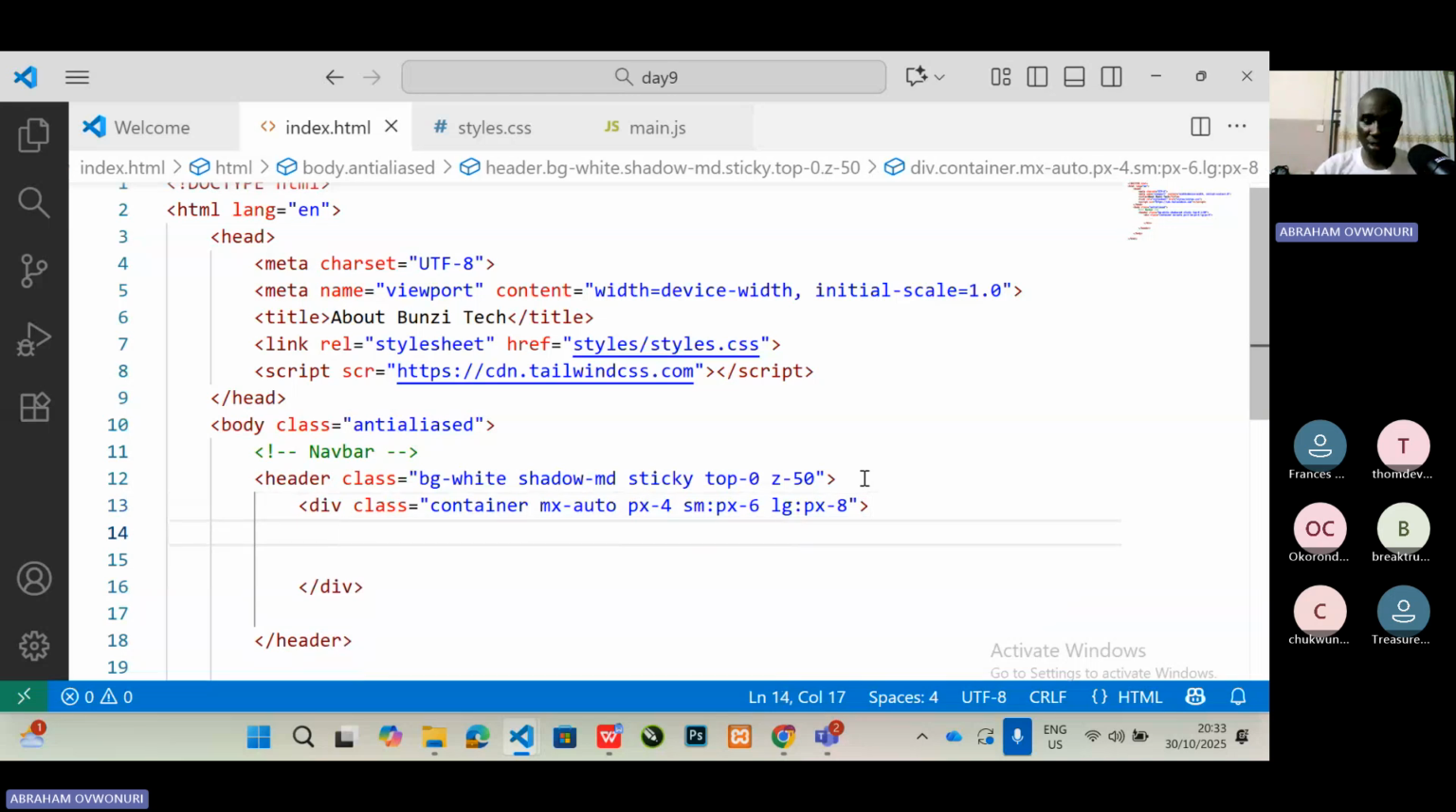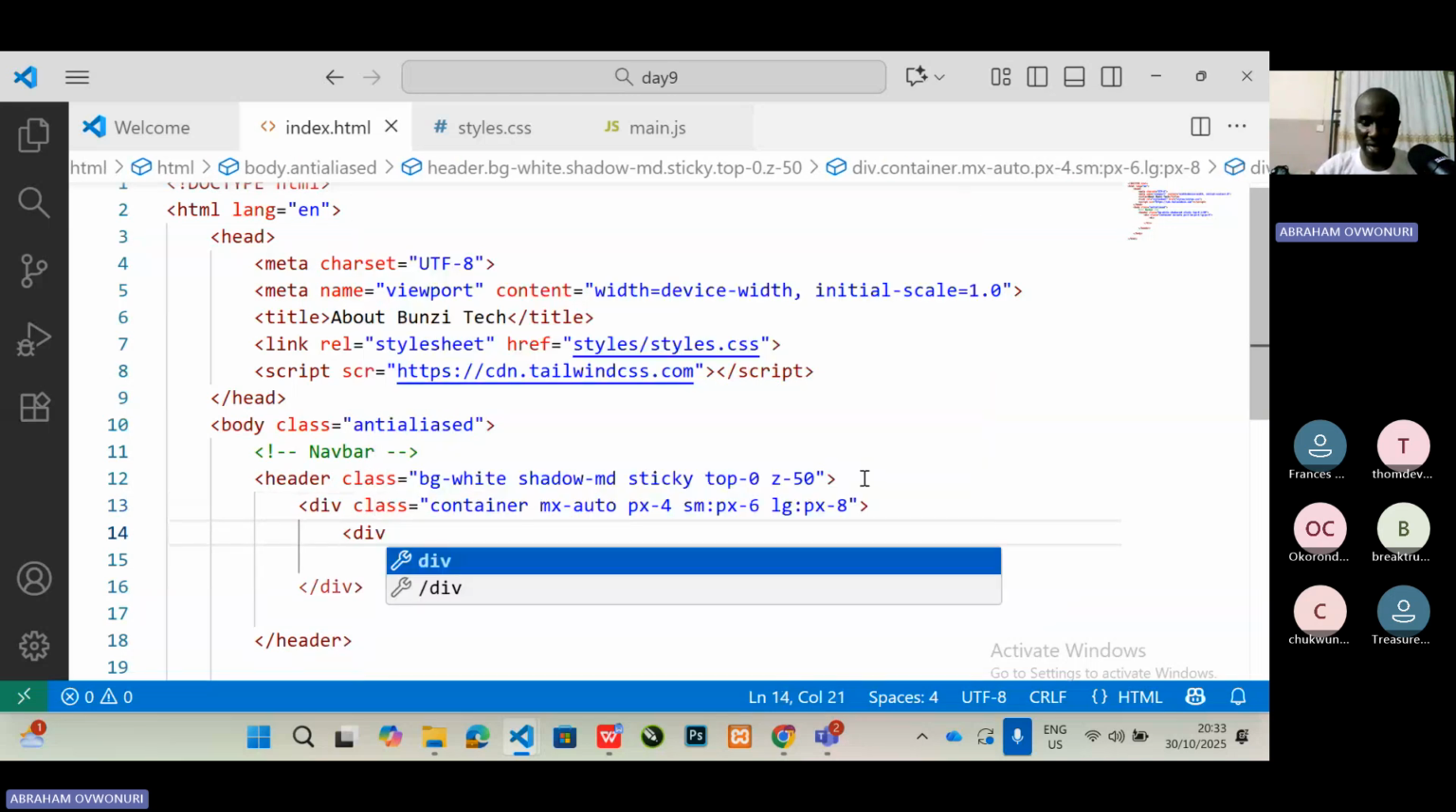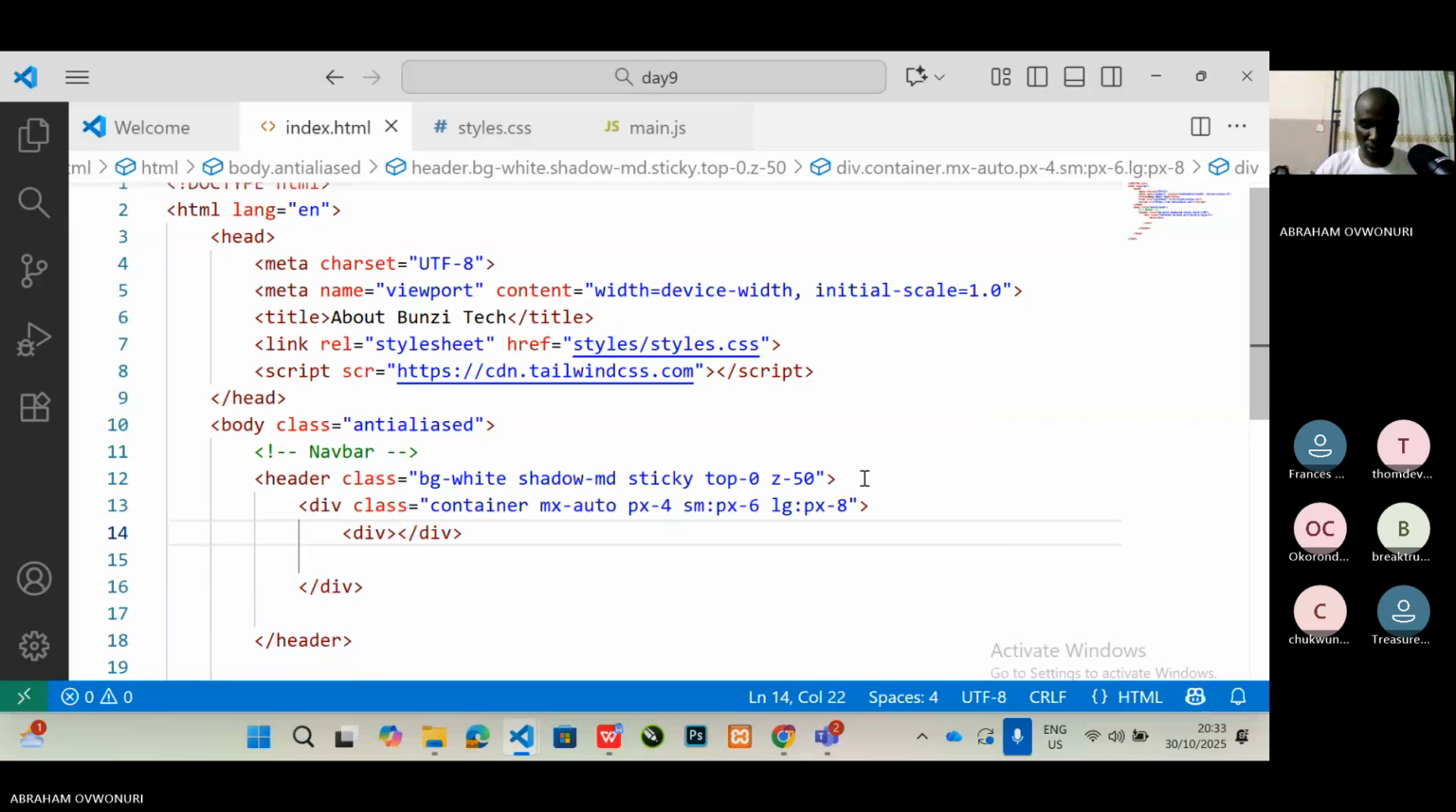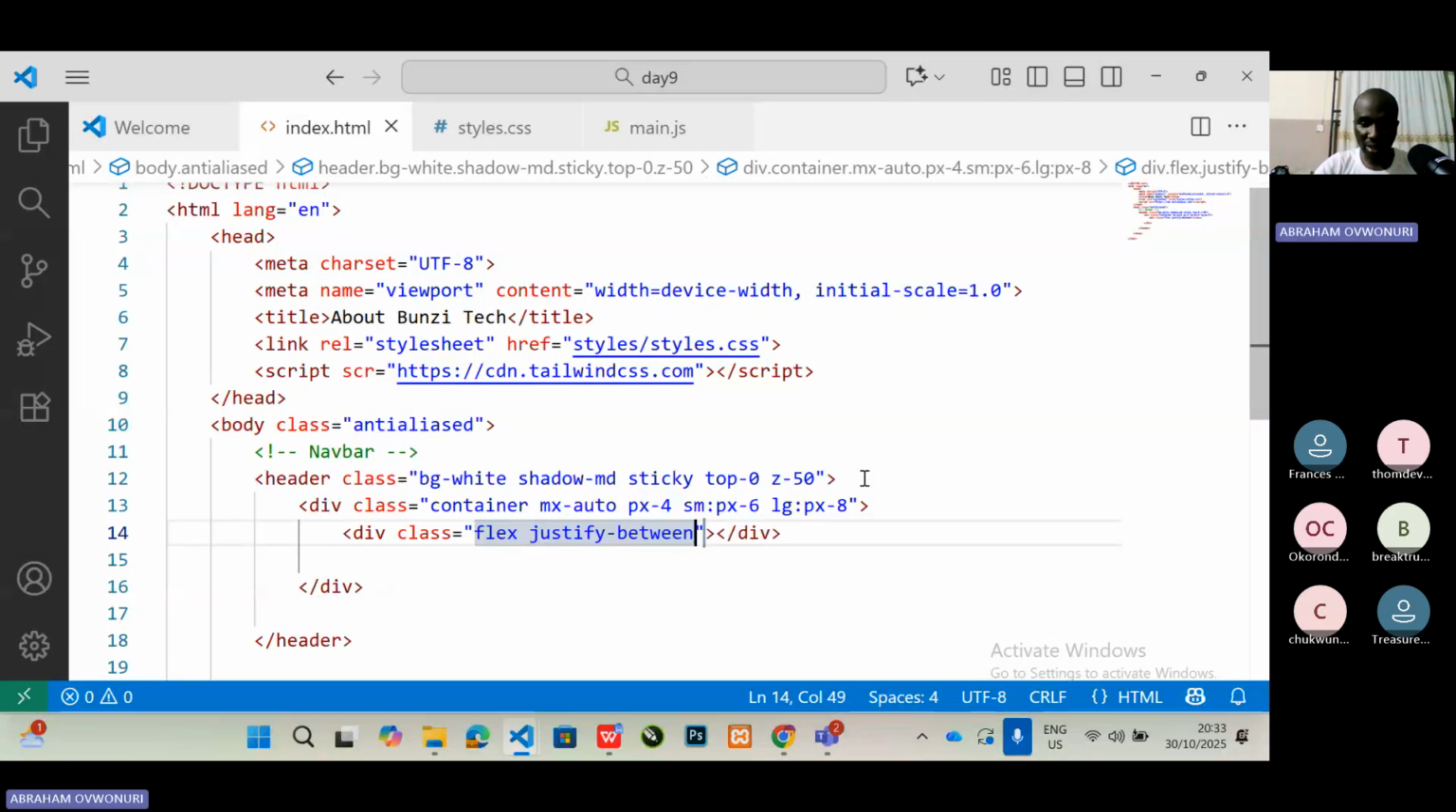So we are going to have another div inside this header. That div is going to have a class. If you are confused, we will still explain as we go on with the lecture. Let's justify, items at the center, padding value of 16.